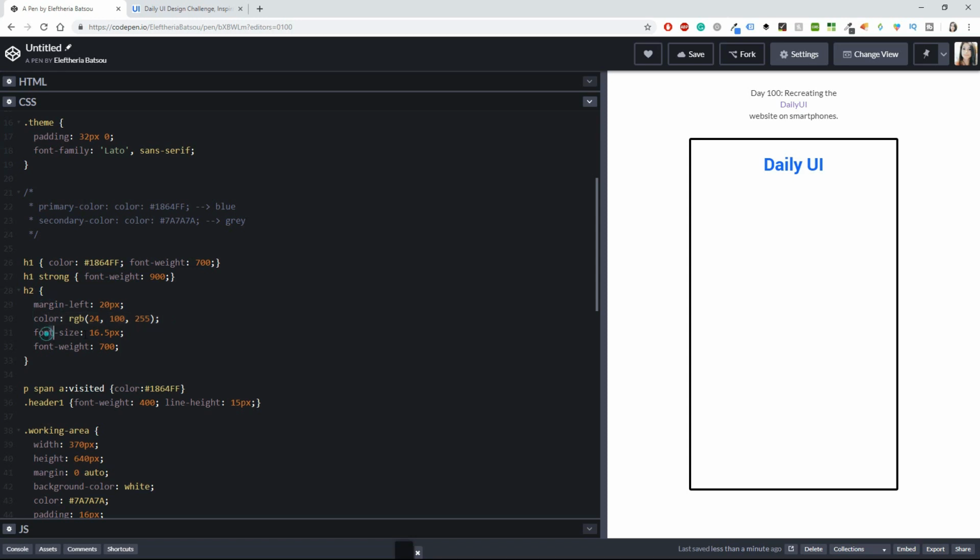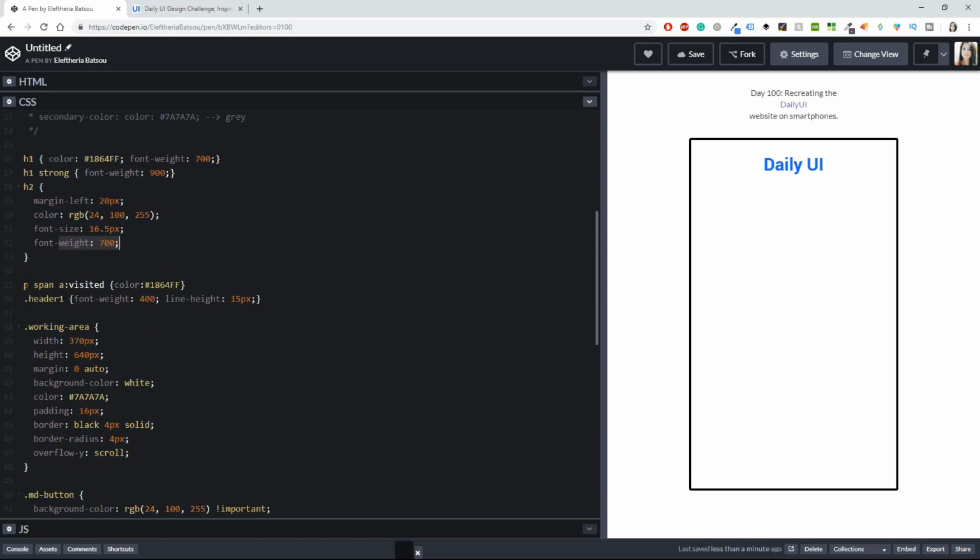And for the H2, I'm going to have a margin left. Again, I have a color, a font size, and a font weight. I've also noticed quite a few things for the P, span, and A. When it's visited, it has a blue color. So this is a blue color.